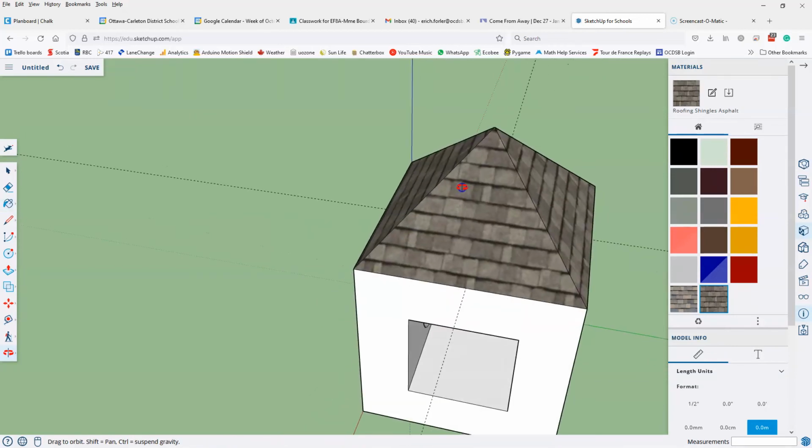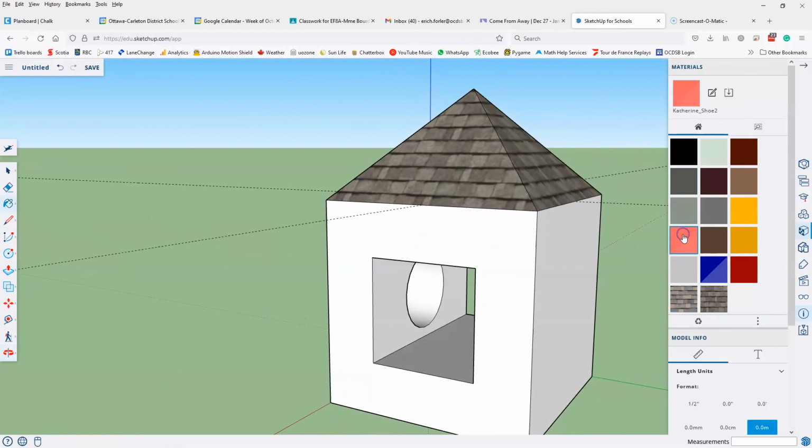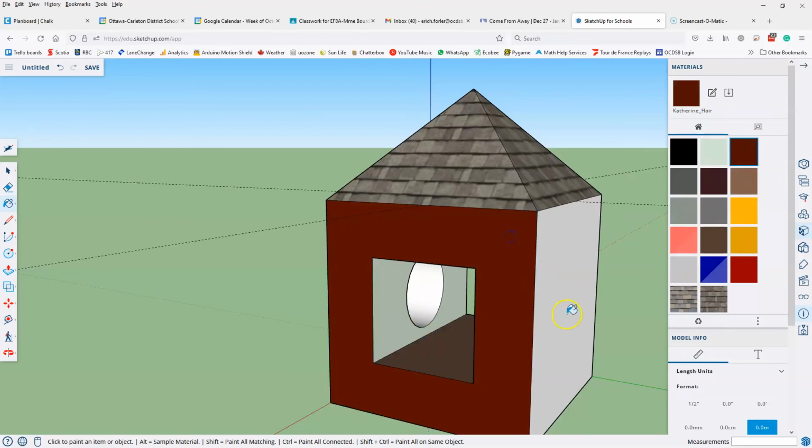Now go ahead and rotate, and I'm just going to go in. This time I'm going to choose a color, paint the inside walls that color, paint the floor a different color, and paint the outside wall a rich red.